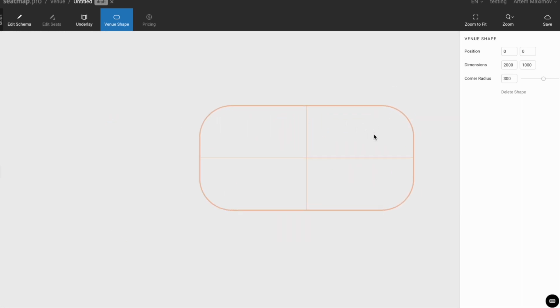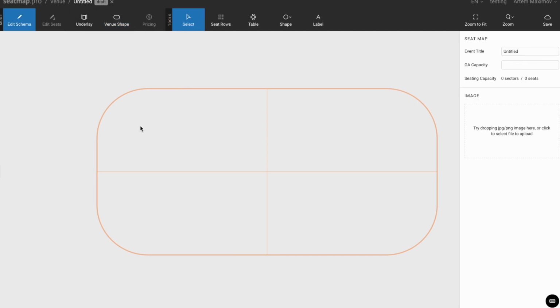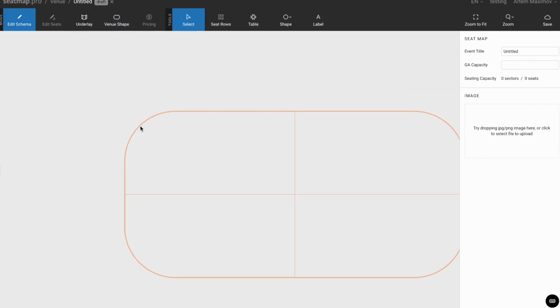With the Venue Shape tool, each section that you are creating will adhere to a certain angle and position on the map.